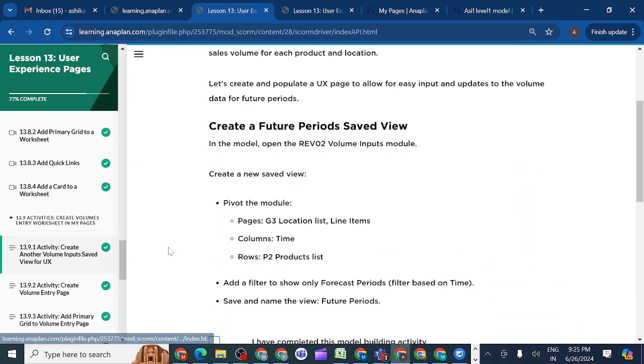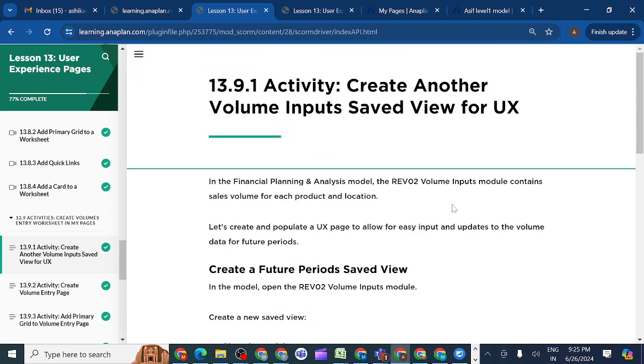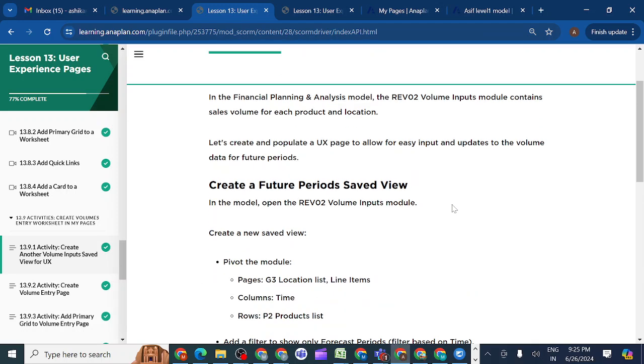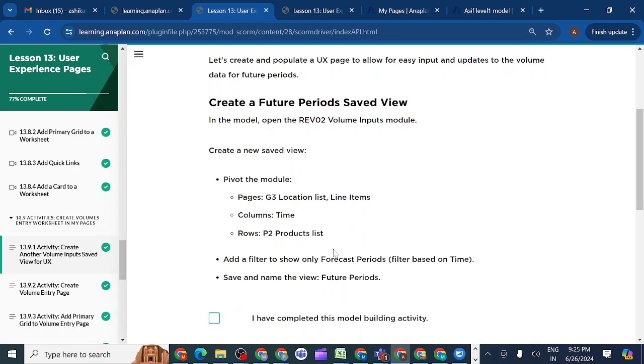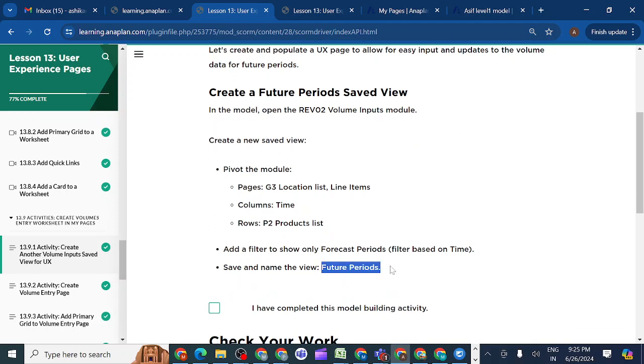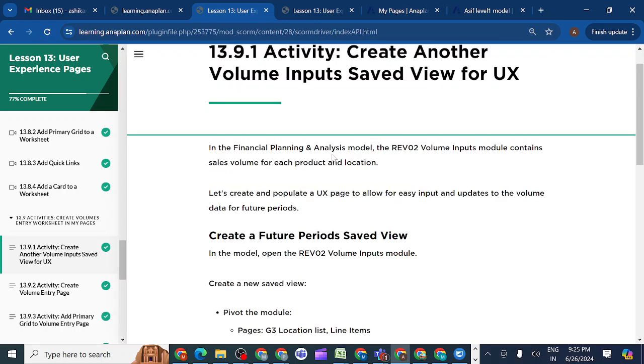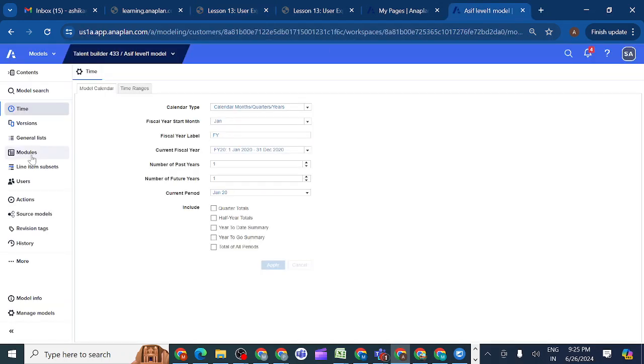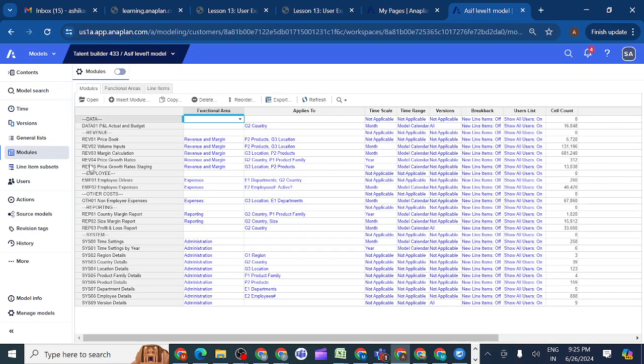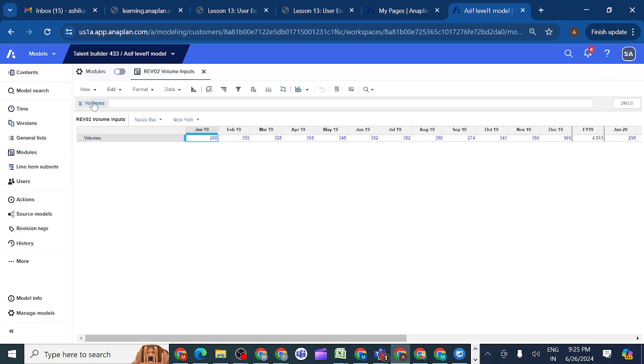Before creating the worksheet, we'll create some saved views here. The same thing we did yesterday, we need to do here as well. Here we need to create the future period saved view. In the revenue 0 to volume inputs module, I need to create this saved view. Then I need to go here. So I need to open the revenue 0 to volume input module and create this saved view.